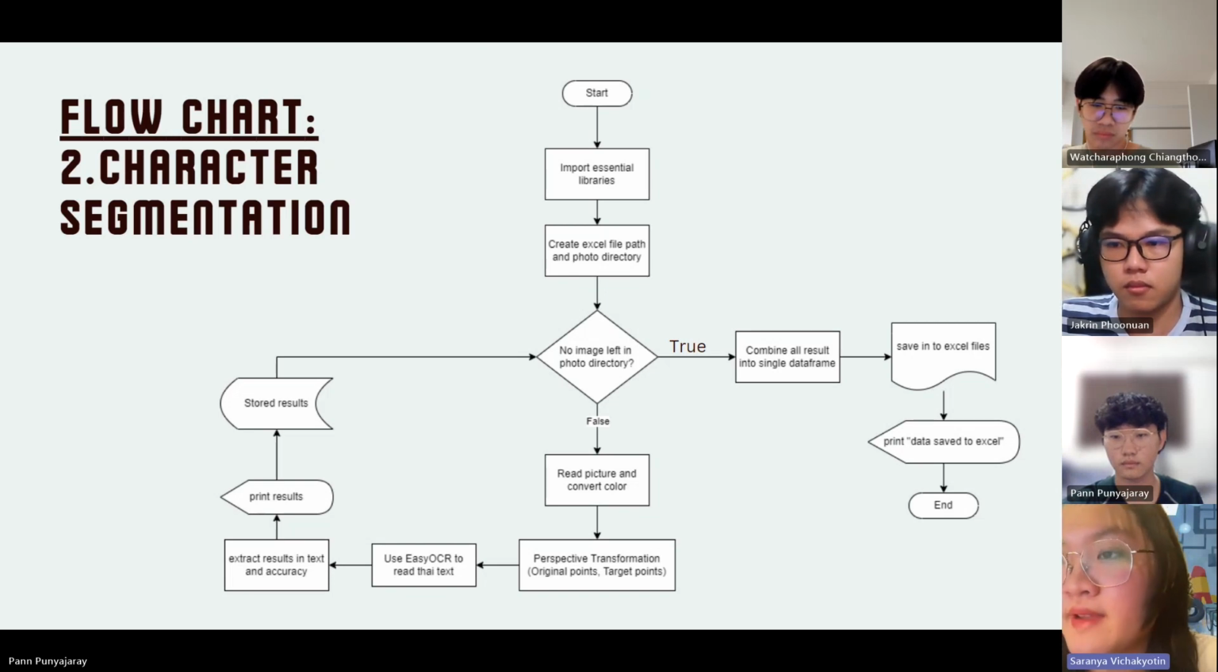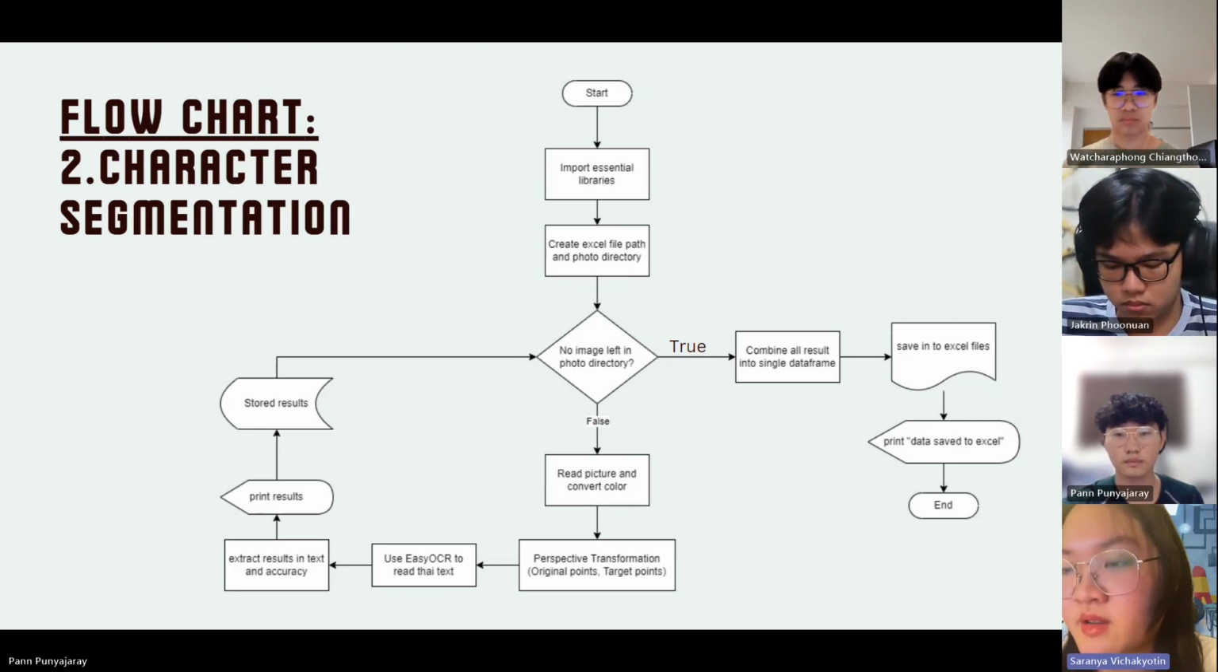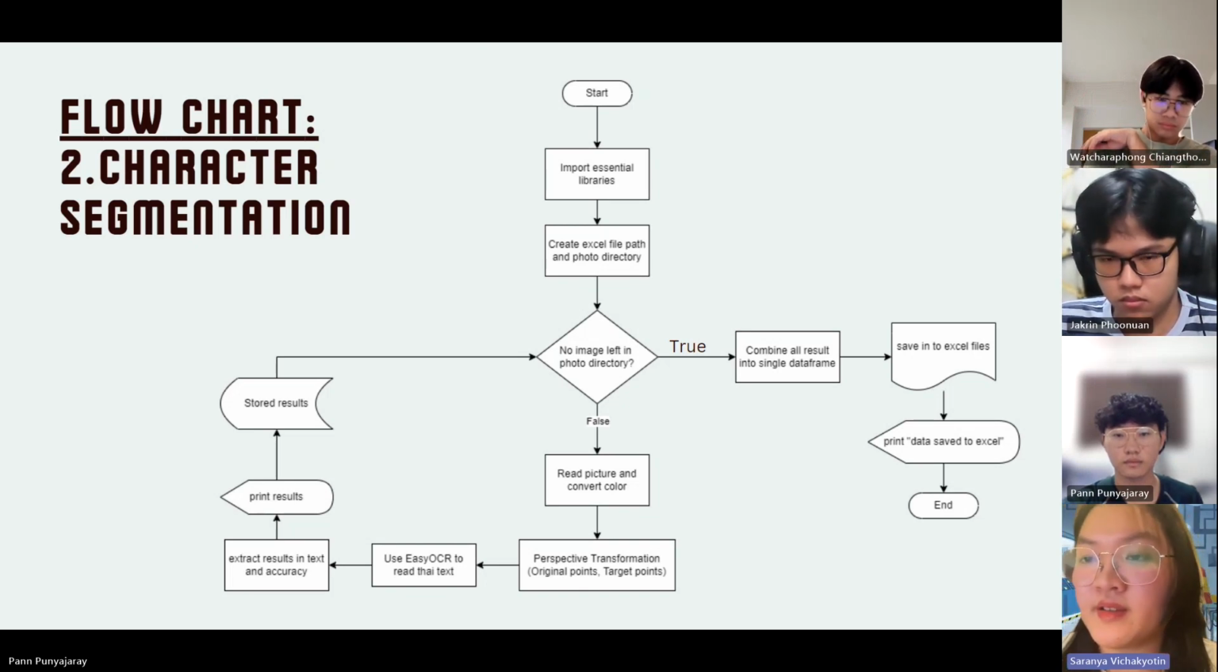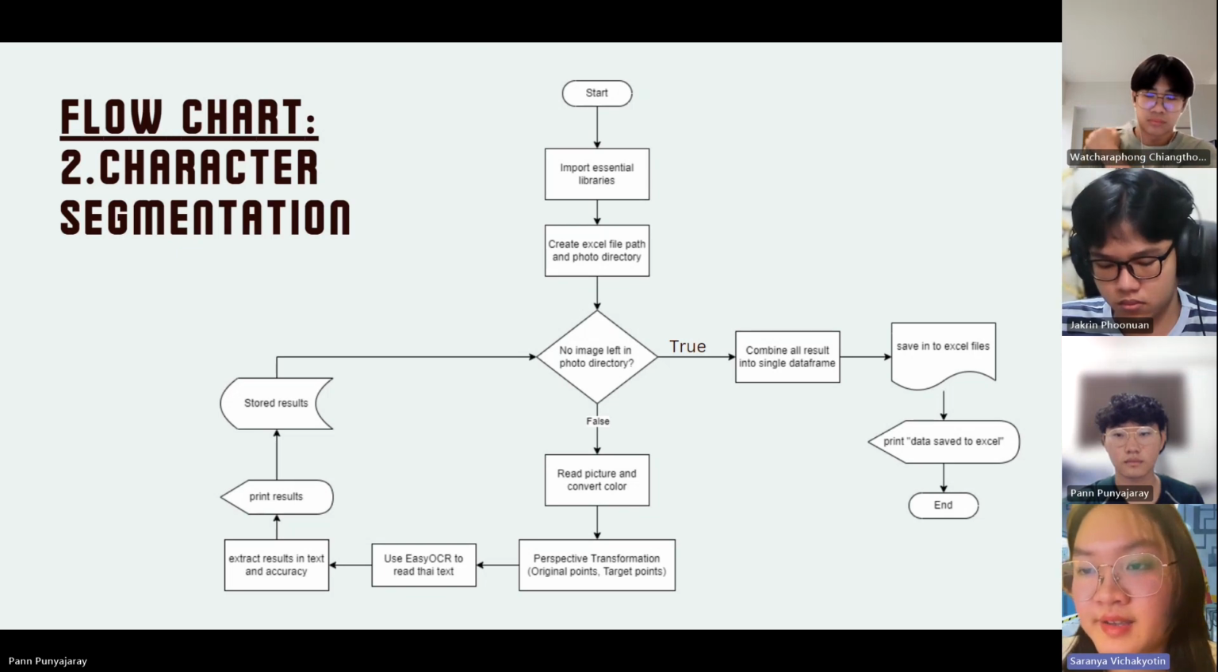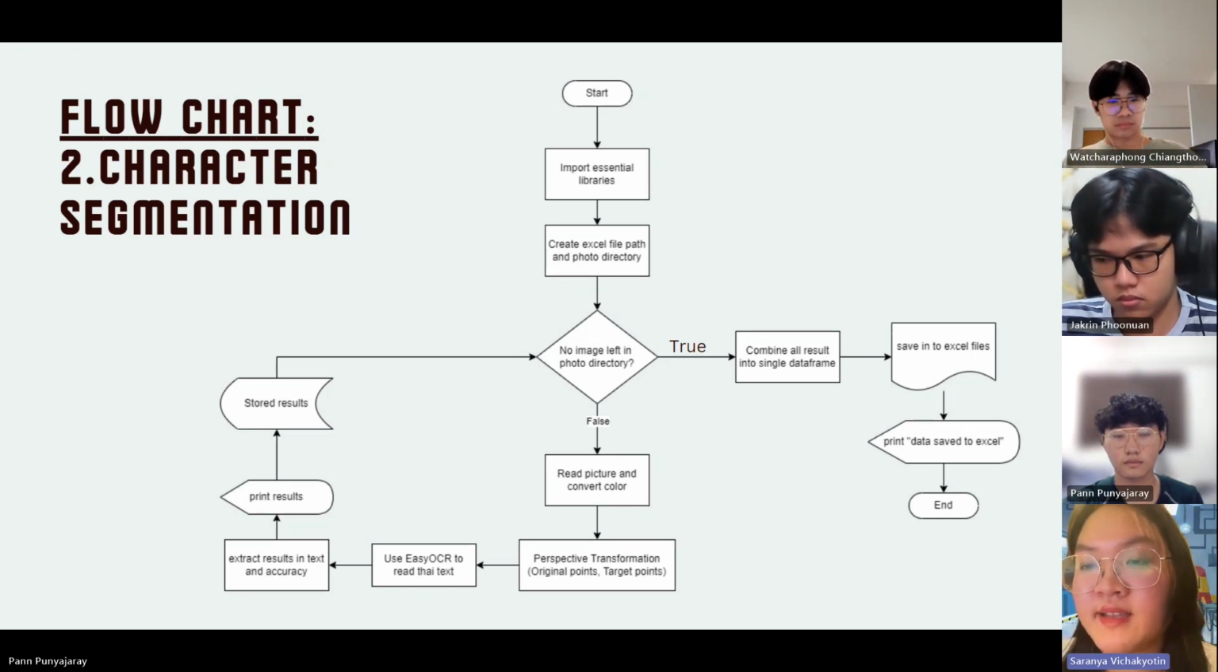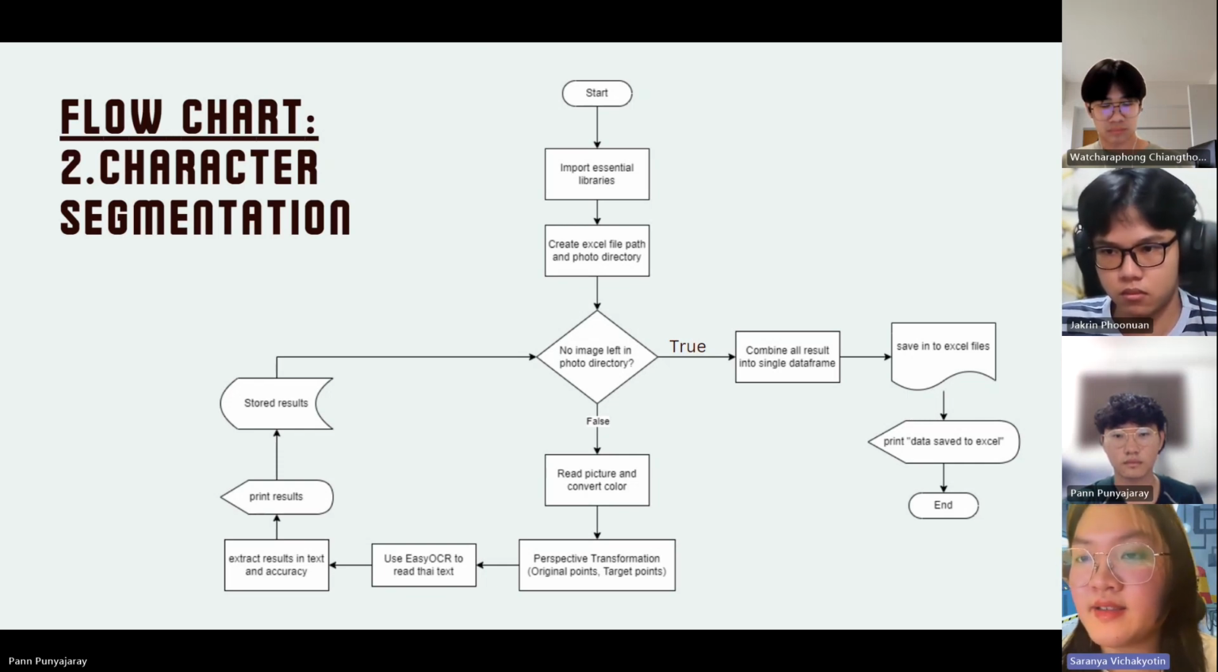But if there are some images left in the photo directory, it will go with the false branch. It will read the picture and convert color, and then use perspective transformation, which has original points and target points as parameters. And then we use EasyOCR to read Thai text, extract the result as text and accuracy, and then print the result that it extracted. And then it stores the results in variables.